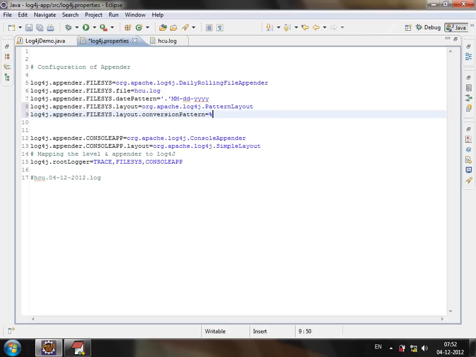Each and every log4j pattern element will have a specific pattern character, like date, log4j level, log message, logging class, logging thread. These are different logging message elements, and all these elements will have a specific pattern character. Let's consider the date that is being logged: percentage d. d represents the date.